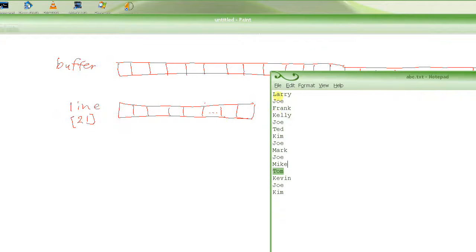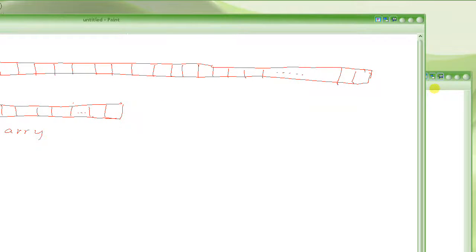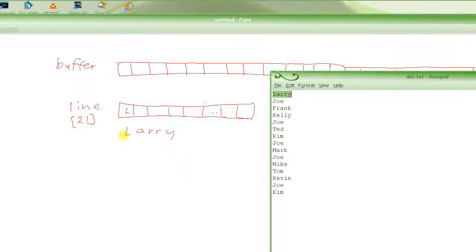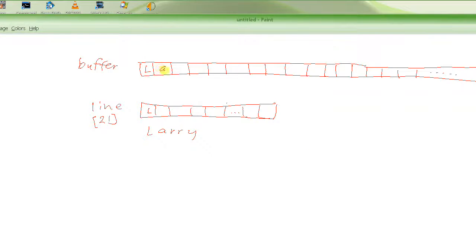Now what we are going to do is read the first line and store it here, obviously. Let me write it here, Larry, okay. And then we will say, okay, is Larry the same as Joe? Because we don't want to write Joe, okay, but we will write anything which is not Joe. So if Larry is not Joe, we copy it into the buffer here, Larry.